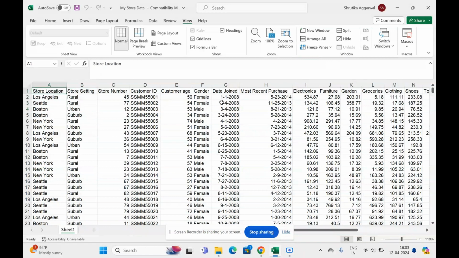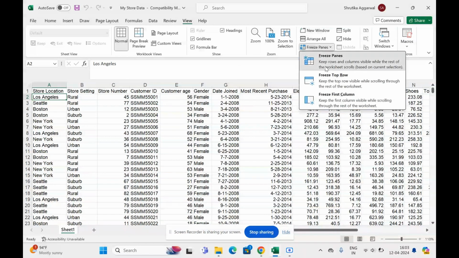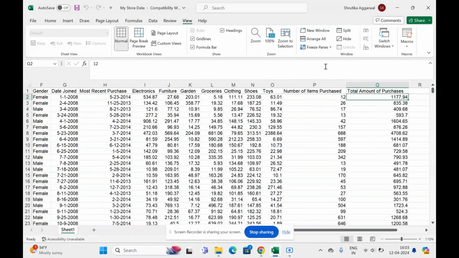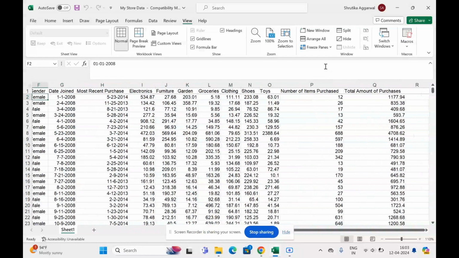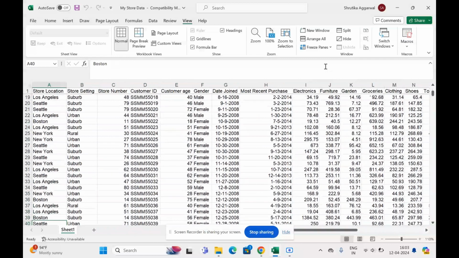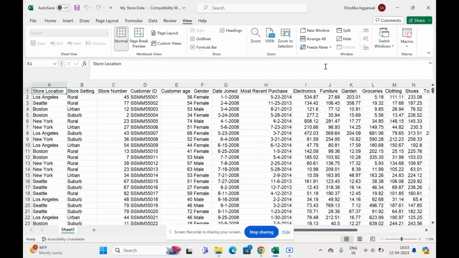Similarly, if I have to just freeze the top row, then what I do is I select cell A2 and click freeze. Now my top row is freezed, and since there are no columns to the left of cell A2, there is no freezing in columns. So if I scroll, you see there is no freezing in columns, but if I scroll to the bottom, we see the first row is freezed.